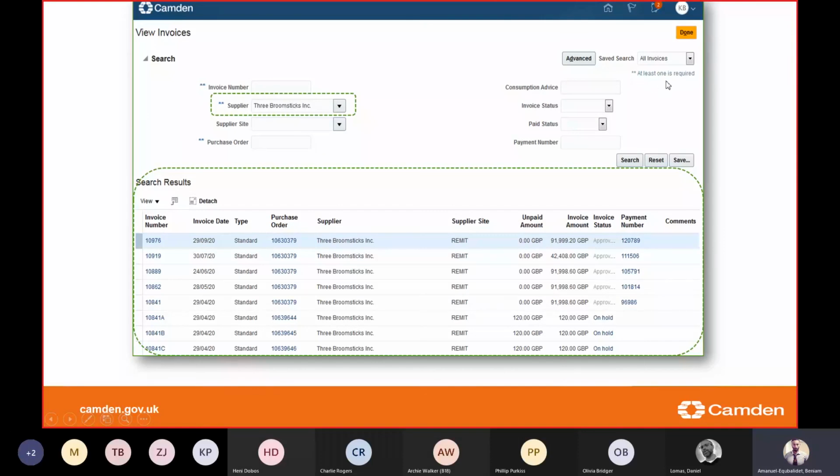and on the right hand corner here where my mouse is hovering, it says at least one is required. So just to give you an example, if you had a payment number and you wanted to do a search, you can't just do a search with the payment number because the payment number is not a mandatory field. You have to select one of these mandatory fields before you can run the search.